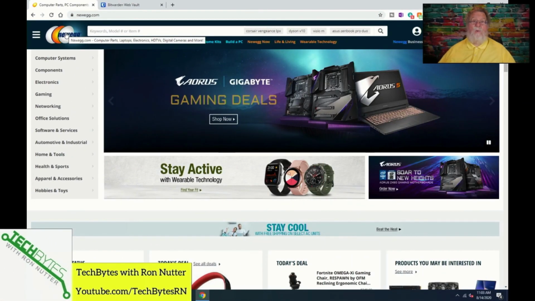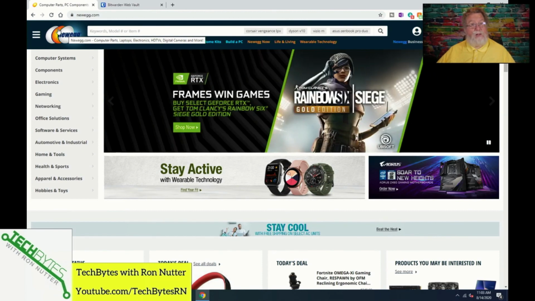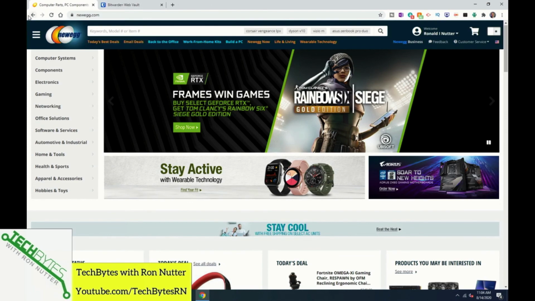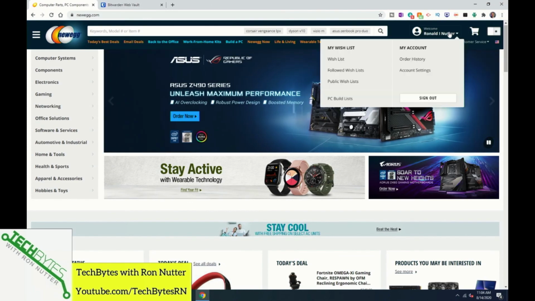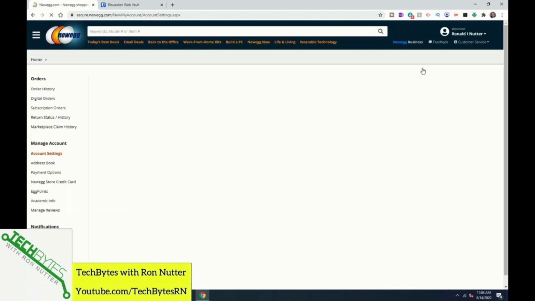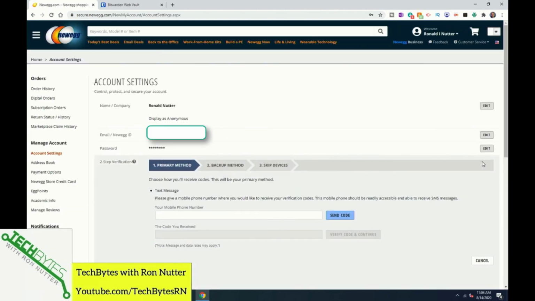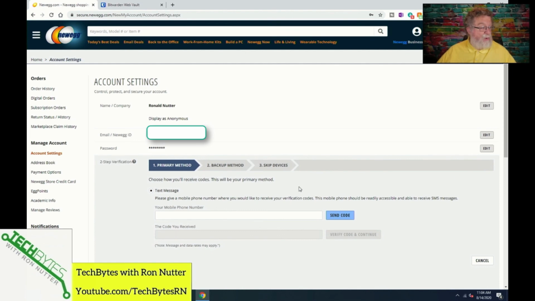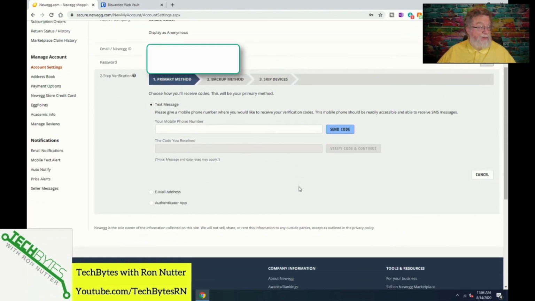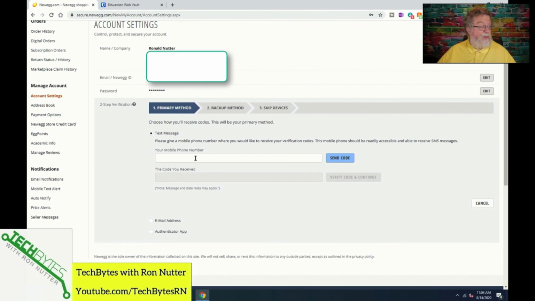Okay, so now we're over on the Newegg website, and I've already logged in just to save a little bit of time. You'll go up here to where your name appears, go into account settings, and then click on enable. Now we've got to pick a primary method to start with. So we will enter in the phone number here.